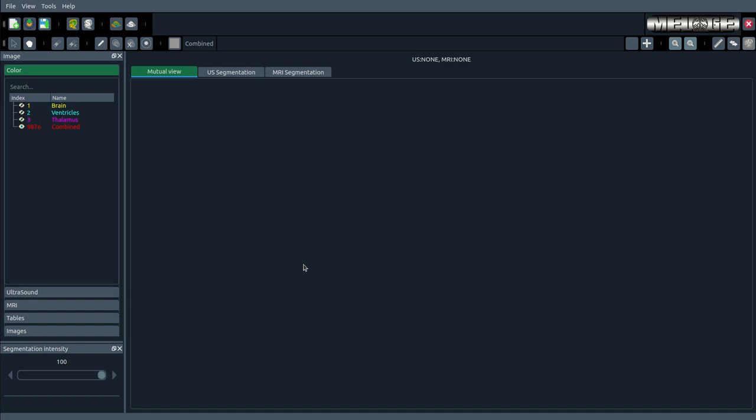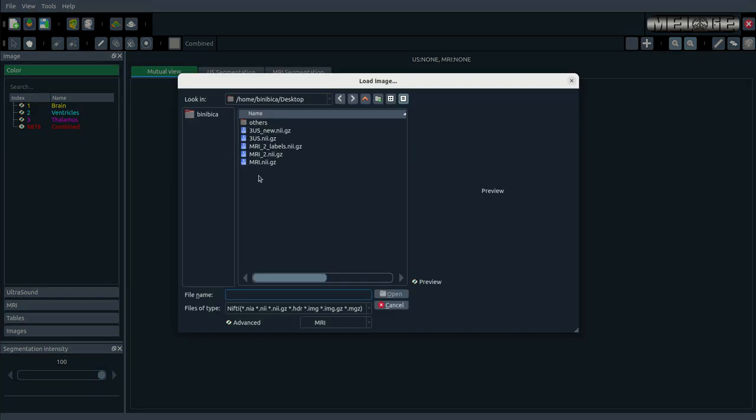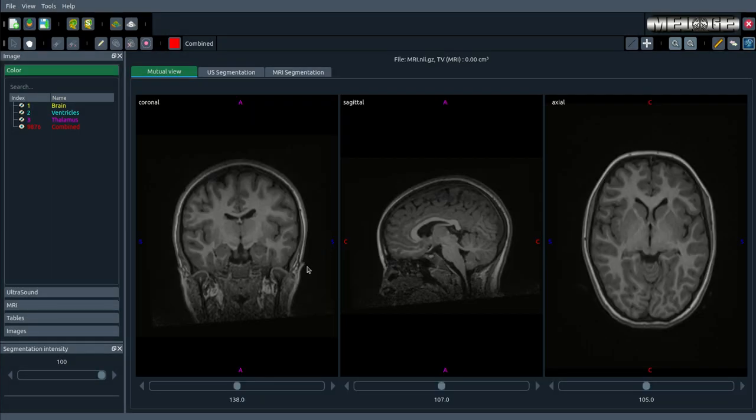However, to start working, you'll need to import an image. Let's import an MRI image to work with. Navigate to the Open option where you can select an MRI image. Upon opening the image, it will be displayed in three standard views.